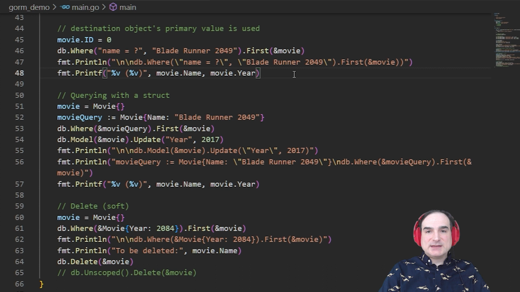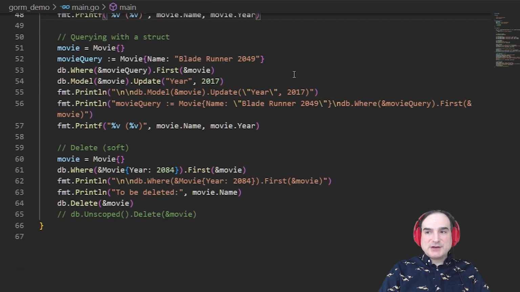You can also explicitly use a struct for querying and another struct to receive the results of the query. So for instance, in this example, we zero out movie, which will receive the results of the query, and we use movie query to actually perform the query.